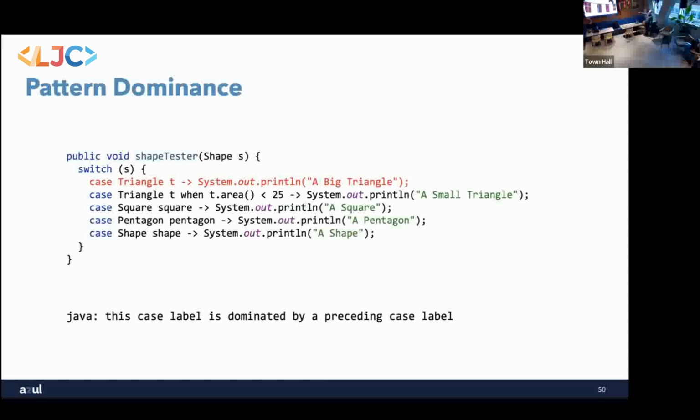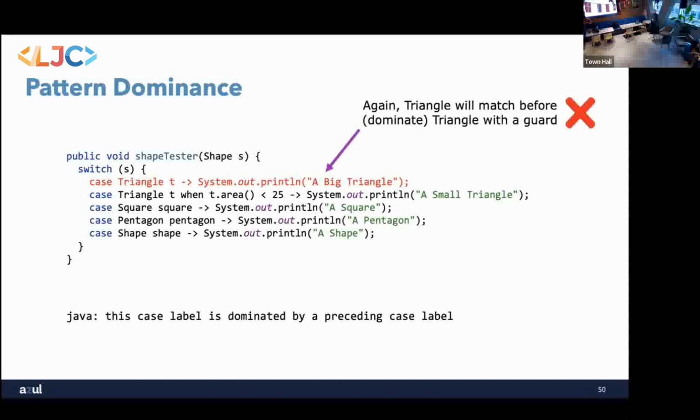What about this? So we can have triangle T, where we've got system print line big triangle, and then we have the guarded pattern afterwards. Well, again, we're going to see the same thing because in this case, triangle will always match any triangle, and we'll never get to the point where we also do the guarded test. So the compiler is clever enough to, question. Would that compile or not at all? That won't compile. Yeah, yeah. So the compiler will figure out that that's unreachable. Okay, so the unguarded case is dominating the guarded case.